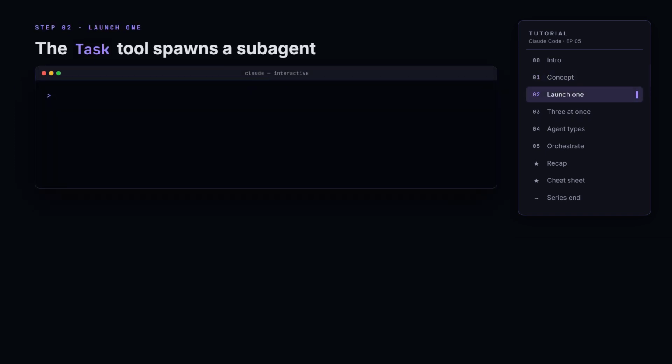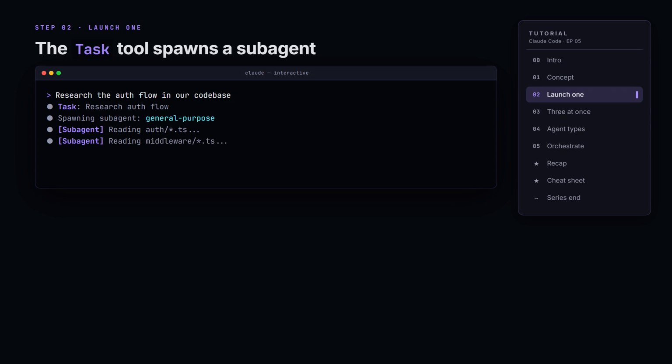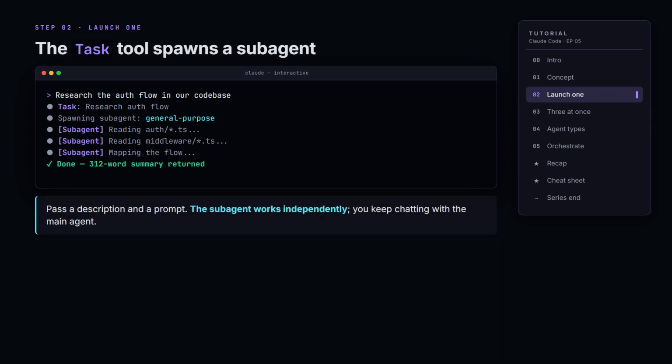Launch one with the task tool, pass a description and a prompt. Claude opens a new window in your terminal and starts working. You continue chatting with the main agent in parallel.